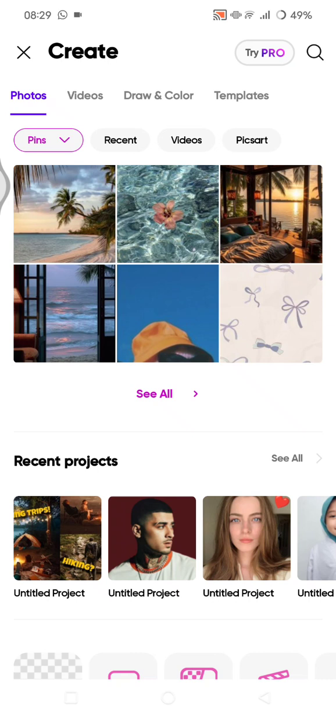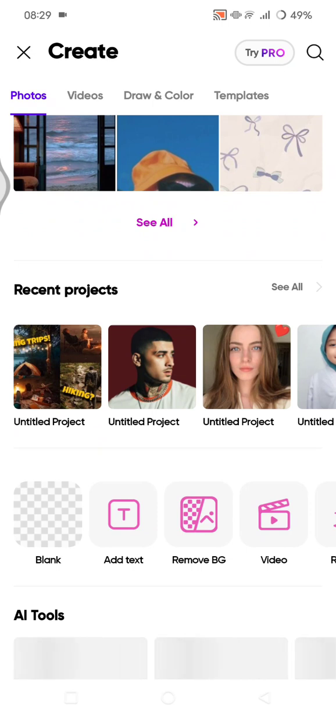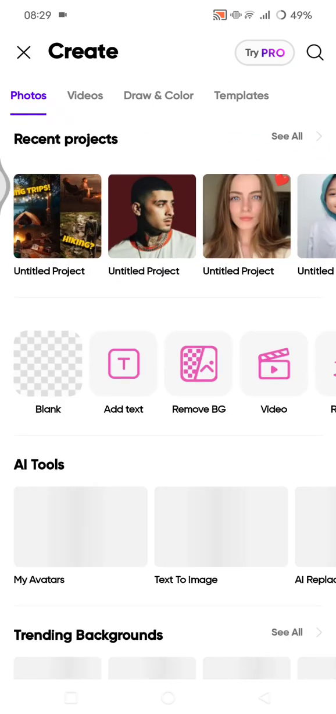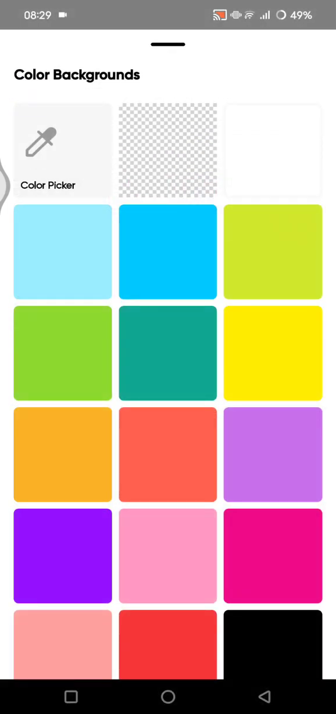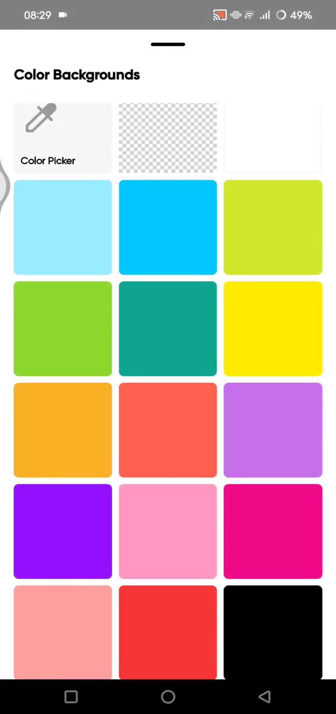On today's tutorial, I'm going to show you how you can create this dark shadow glowing effect on Picsart. So here I'm already on the Picsart application. You can start by scrolling down on the create page. You can just find the backgrounds here. I'm going to go with the color background and choose the black color.